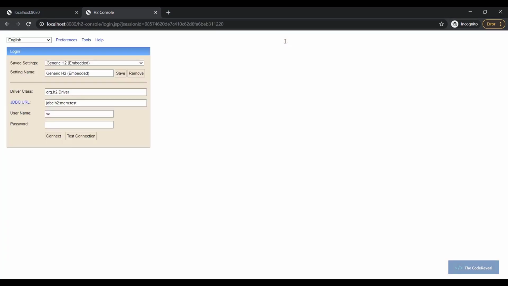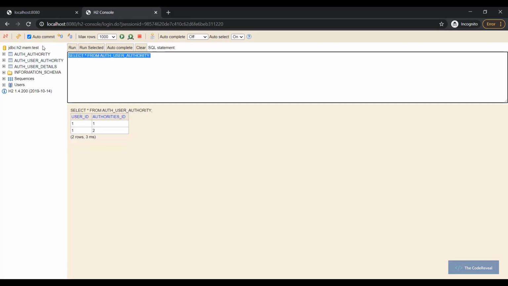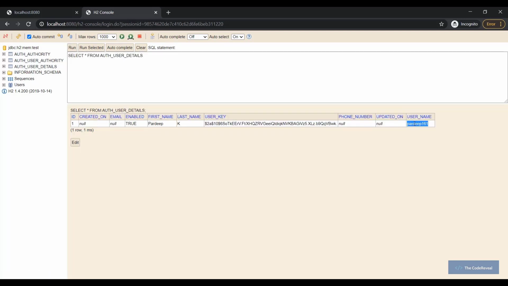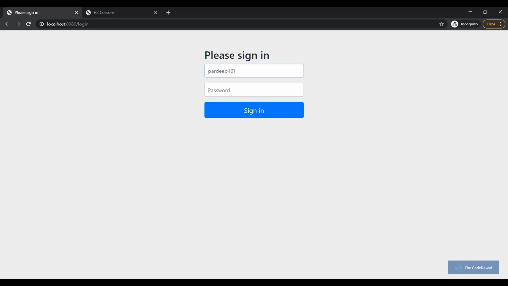Refresh the screen. Now there are some rows there, and in the authority table there are two rows, user and admin. And if we check here the auth user details, we have this one. Let's use this. And the password was 123. So it's working fine.